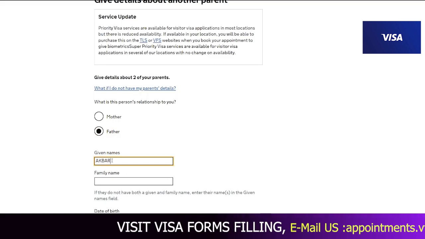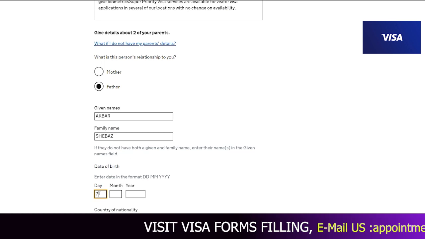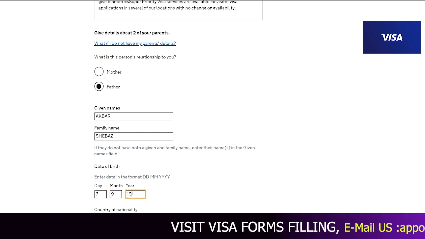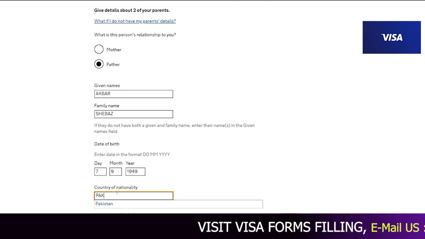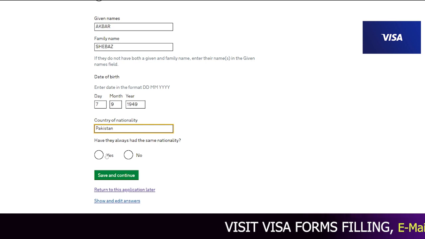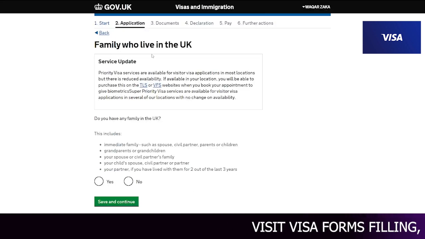Father's name is Akbar Shehbaz. Date of birth is 7th. Month is 9th. Year is 1949. Country of nationality, Pakistan. Have they always had the same nationality? Yes, they always had the same nationality. Family who live in the UK.